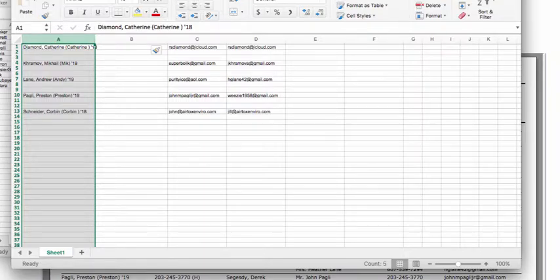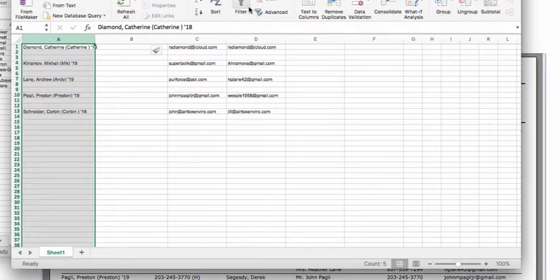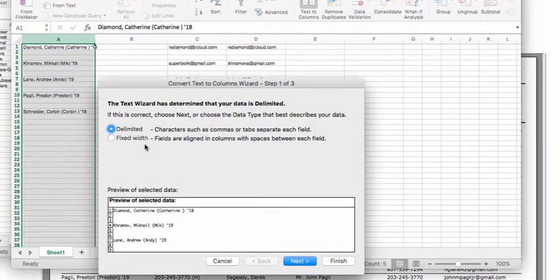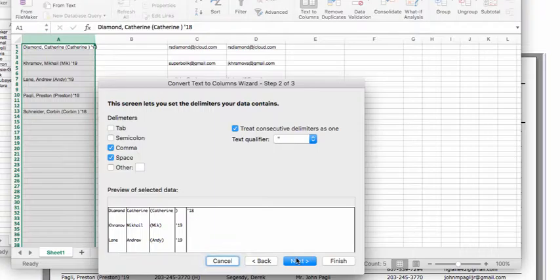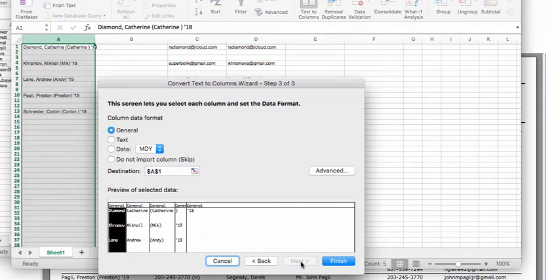I think it's right outside of the recording, but it's right here. And if I hit data, then we can hit text to columns. And it's delimited because we're going to have a comma. So we hit next. We want comma and space selected, and you can see how it's comma and space, and now we have the names the way we want them. And if you hit next, we don't need this column or this column. Oops, sorry. This column, do not import.